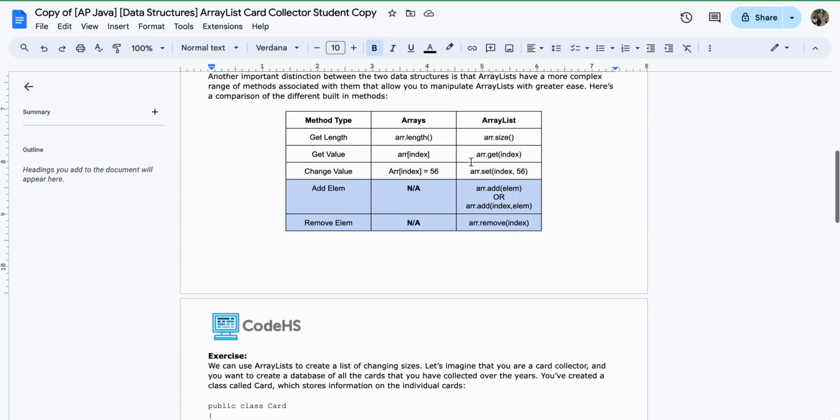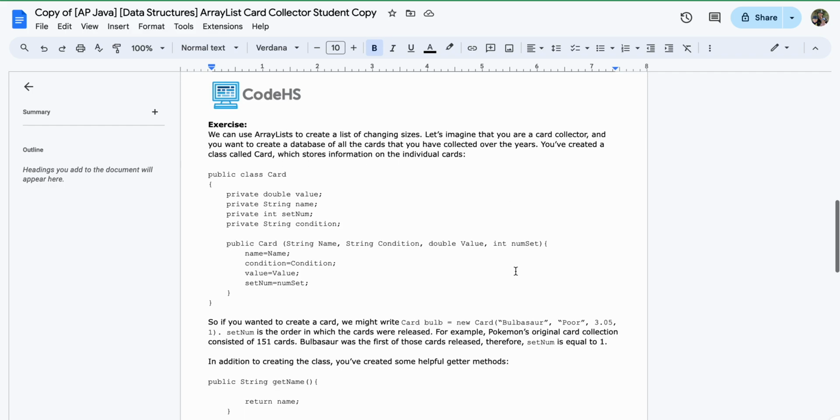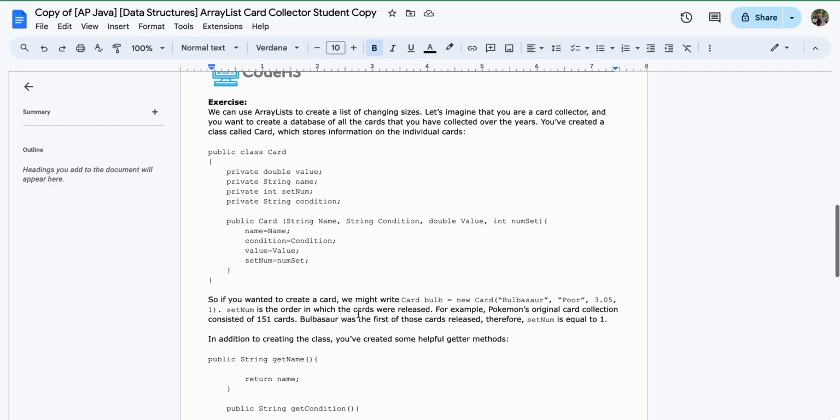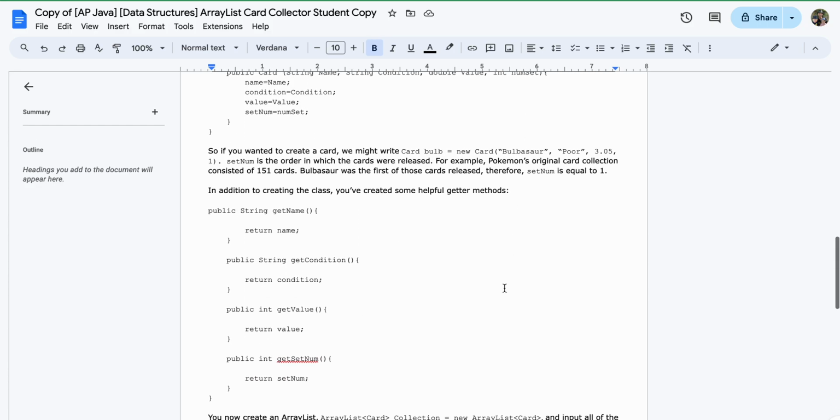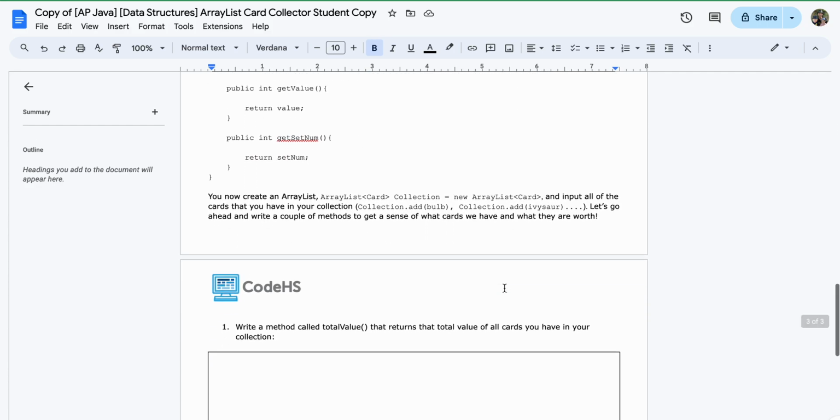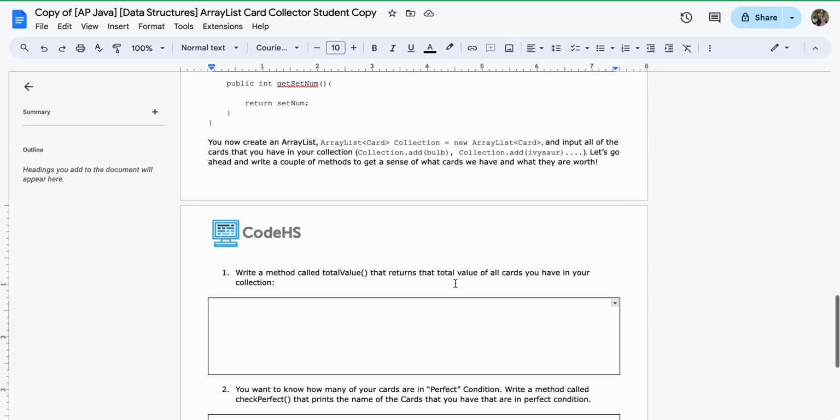Here's the breakdown of what arrays will do and the syntax for them versus array lists. Array lists are slightly more complicated, but they give you more functionality. Then we get down to this, making cards for Pokemon cards. And they give this example here. We got some getters. And now we want to make a method called totalValue that will return the total value of all cards in the collection. Oh, it really bothers me that this collection is capitalized. It should be lowercase. Okay, well, that's the code they gave me, so we'll go with that.